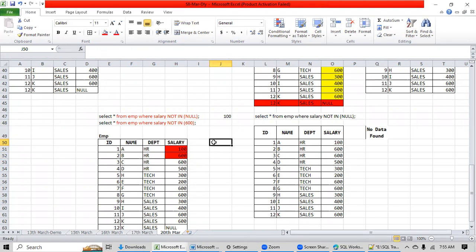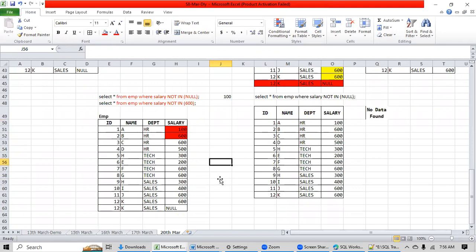Yes. How can we capture this record? Which record? Yeah, null record. Last one. I will come to the next one. So far, are these two scenarios clear? Yes, clear.